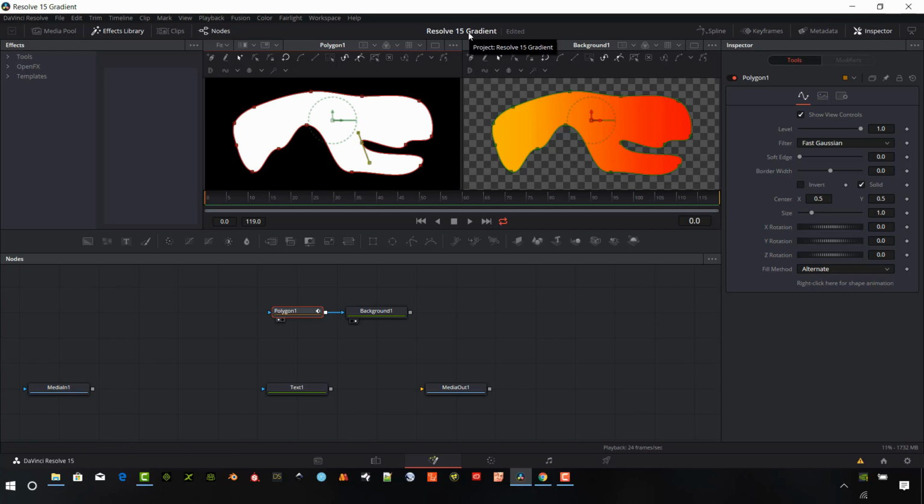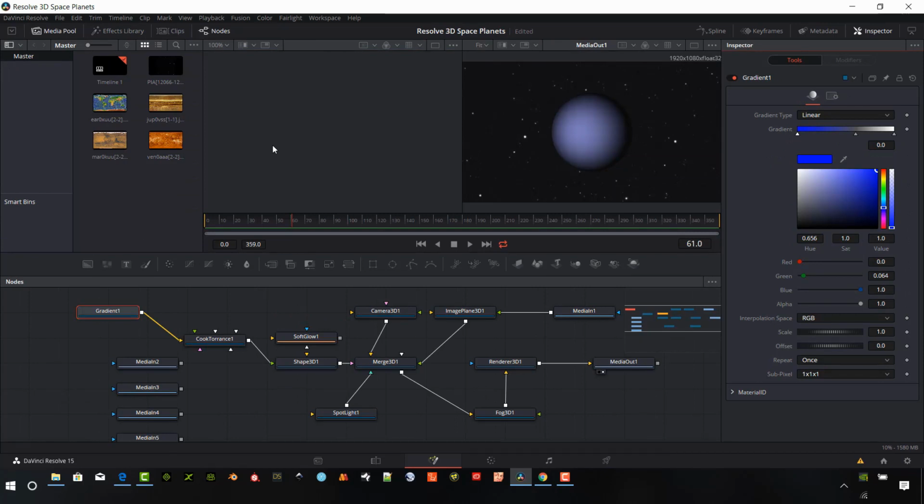So moving on. Another place that we can use gradients is for texturing for 3D shapes. I just have a rig set up here, and I'll release another video with how I set this up with a planet in a scene. But I'm going to apply a gradient to the actual planet so we can get some difference in color here.